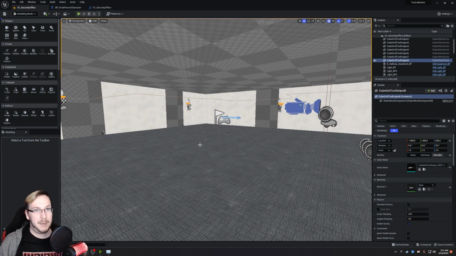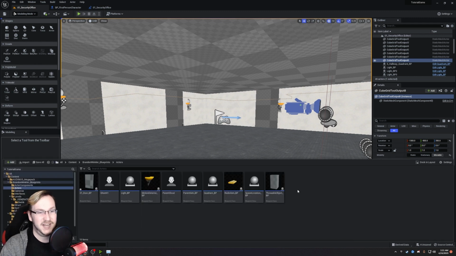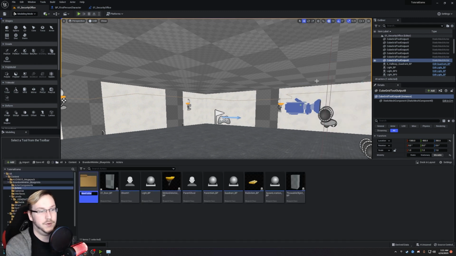Something that a lot of people think they need to do is put the light and the switch in the same blueprint, but that causes a lot of issues. So I'm gonna teach you how to make two separate blueprints and then have that switch control as many lights as you want it to. It's actually quite simple. This is kind of disorganized, so I'm just gonna create a new folder and call it lights. We're gonna open up the lights.